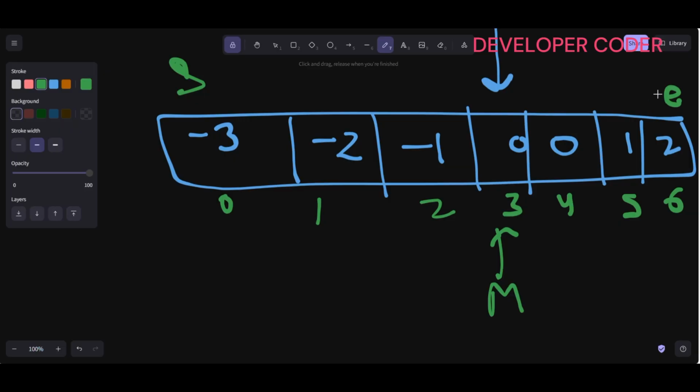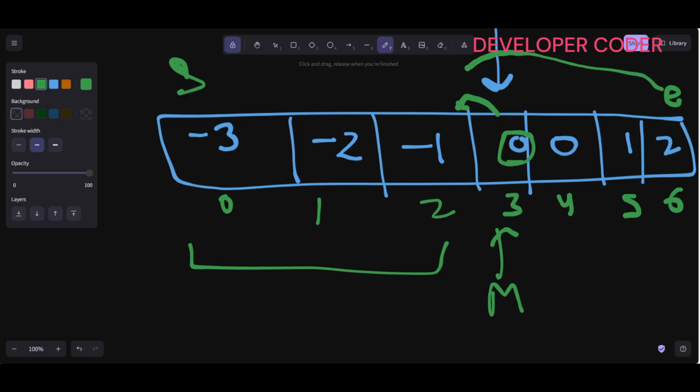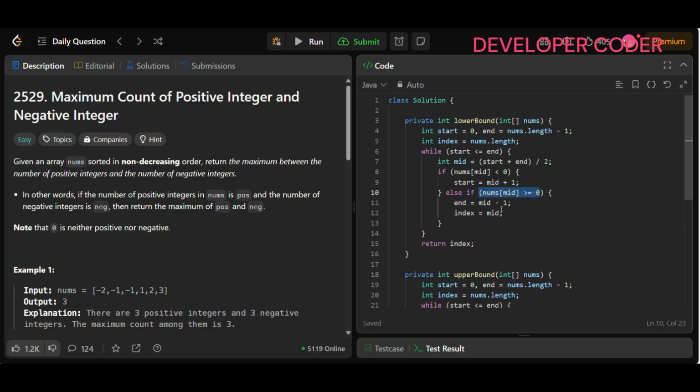So right now what you are checking is that there may be some other 0 here also. That could be the case, right? Right now you know that it is 0, but there may be another 0 earlier, so you are finding the first 0. You are going to search in this window again, so your end is updated to mid minus 1, and you update your index to this value, which is nothing but 3.